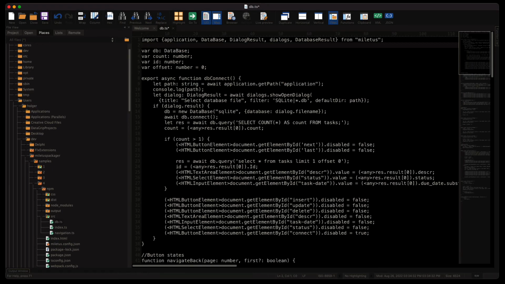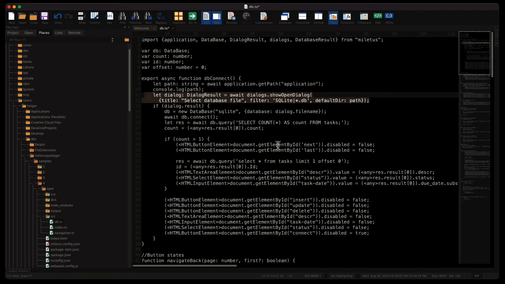Before I let you go, let me show you how straightforward it is to include database access in your TypeScript applications. First, you import the necessary features from the Miletus package. In this case, we connect to a SQLite database on the file system. That means, first of all, we need to show a dialog to the user to select the database. This can be done using the dialogs also included in Miletus.